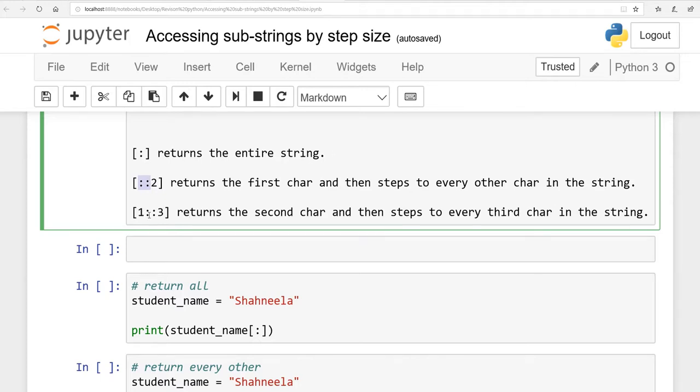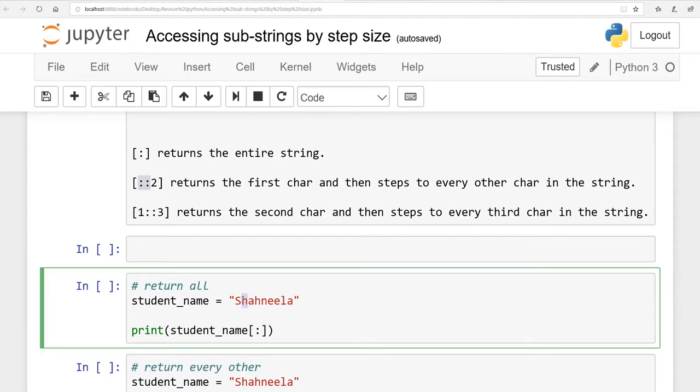So 2 colon sign means this is the sign we use for stepping, step size. Here 1 and then 2 times colon means you have to start from 1, and which is 1, S or H? H is the 1 because index always start from 0. So 0, 1, 2, 3. So H is 1. It will start from H, and then it will skip 2. A and H will skip and will print. Then these two will skip, next will print. Right, so I will show here now.